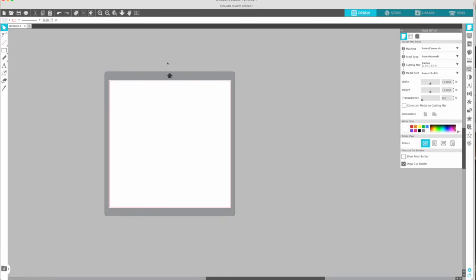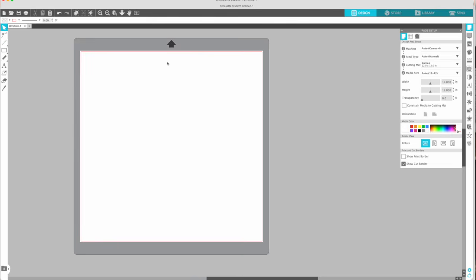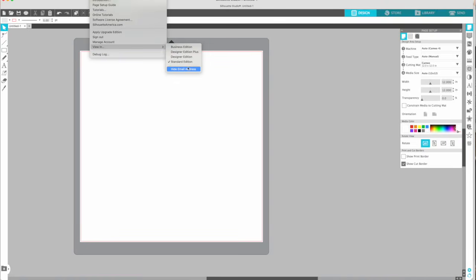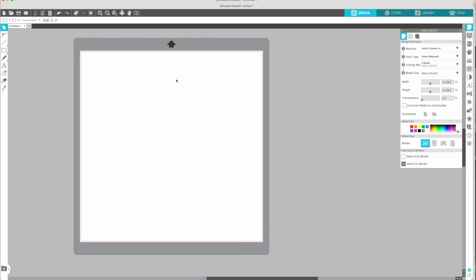Now, I own a design or a license key for Business Edition. However, one of the features is that you can view in a different version. So I am currently viewing this in the standard edition. That's the free version that is going to download for you, okay? So I've got that right here. Now, you can see you've got all these tools over here. You've got all your tools over here. So you're not missing out on a whole lot.